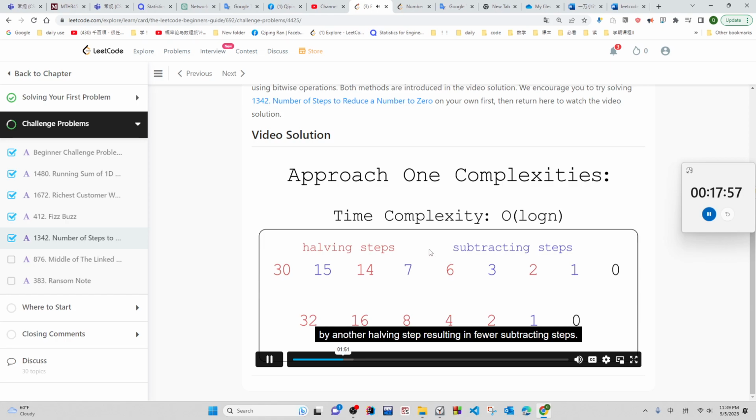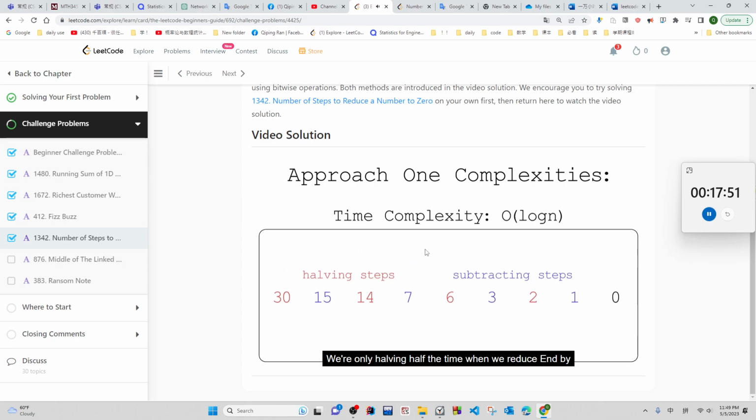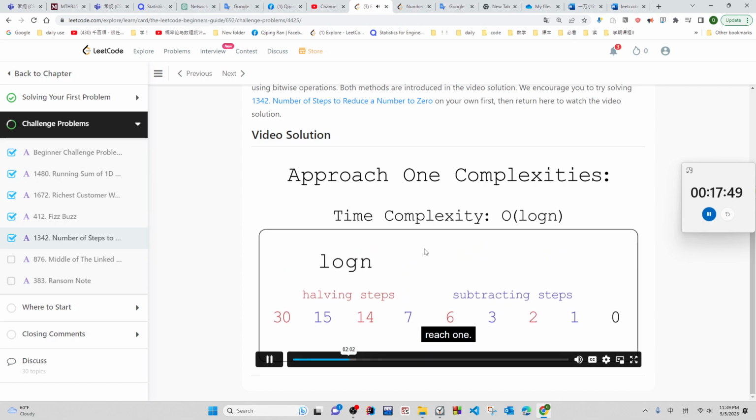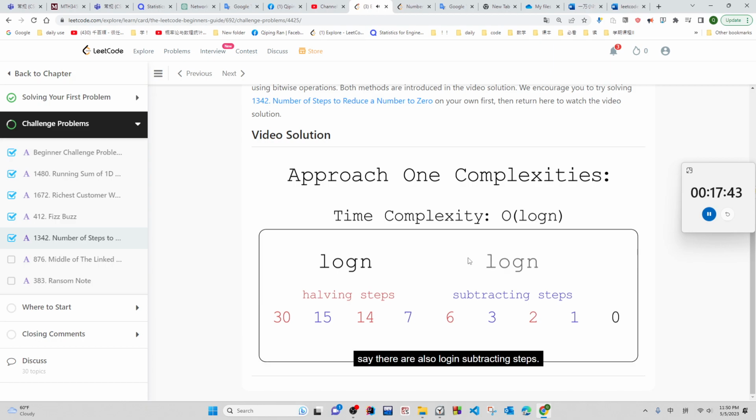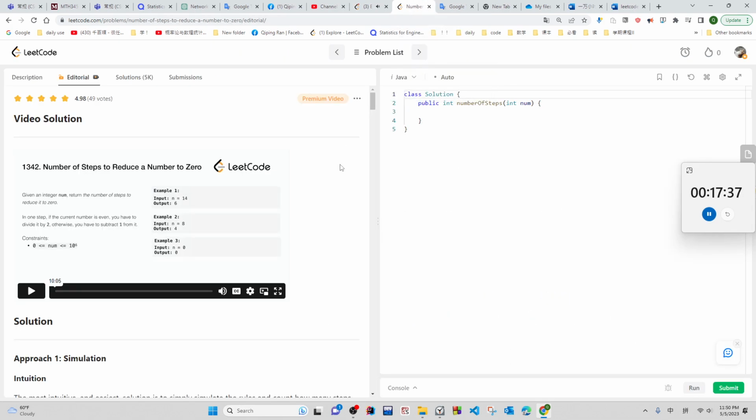To be followed by another halving step, resulting in fewer subtracting steps. Here, we're only halving half the time. When we reduce n by half each time, it will take log n steps to reach 1. Since, in the worst case scenario, we have approximately the same number of subtraction steps as halving steps, we can say there are also log n subtracting steps. This gives us a total of 2 log n steps, which simplifies to big O of log n. The space complexity is constant.